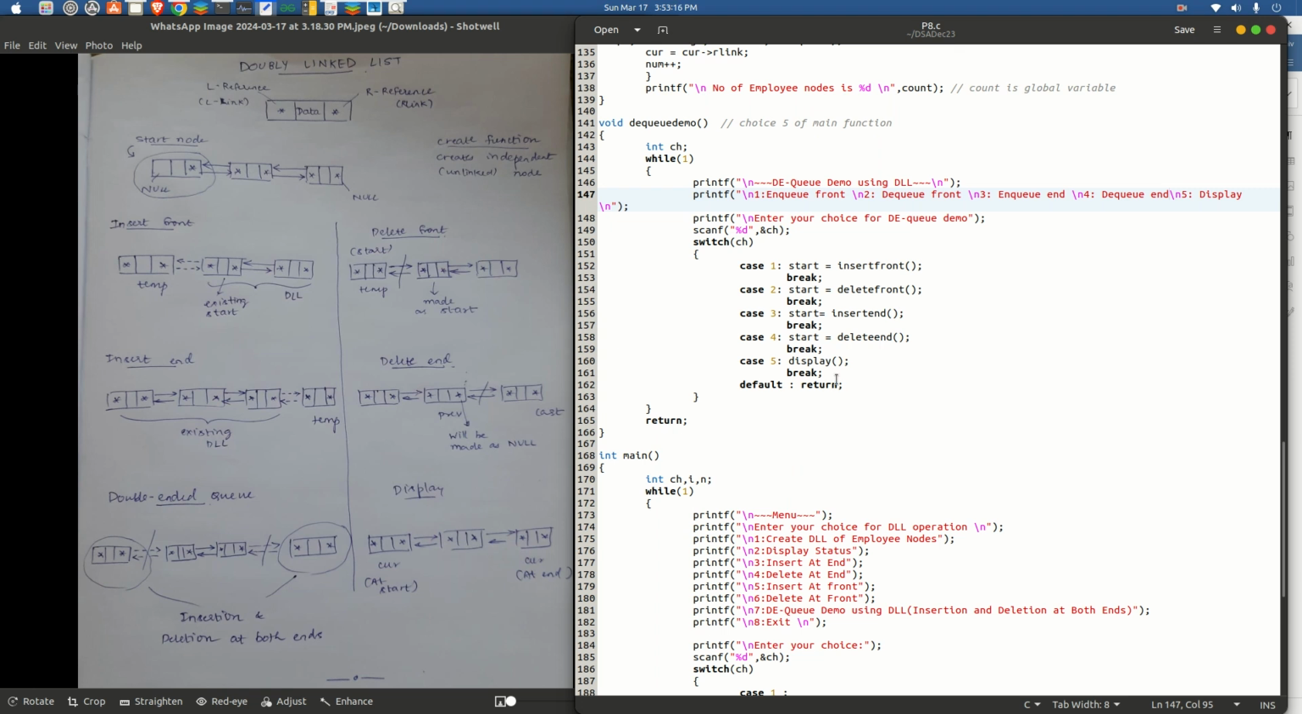So default here would be return, and after any of these cases are executed, the control has to return back to the main function. So we are typing return over here. So we have understood the void DQ demo function. So this is not choice 5, so this is choice 7.